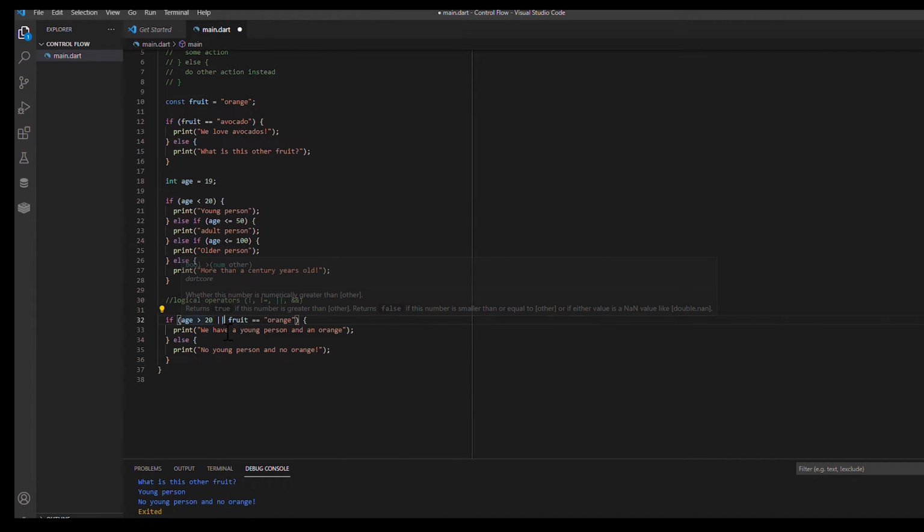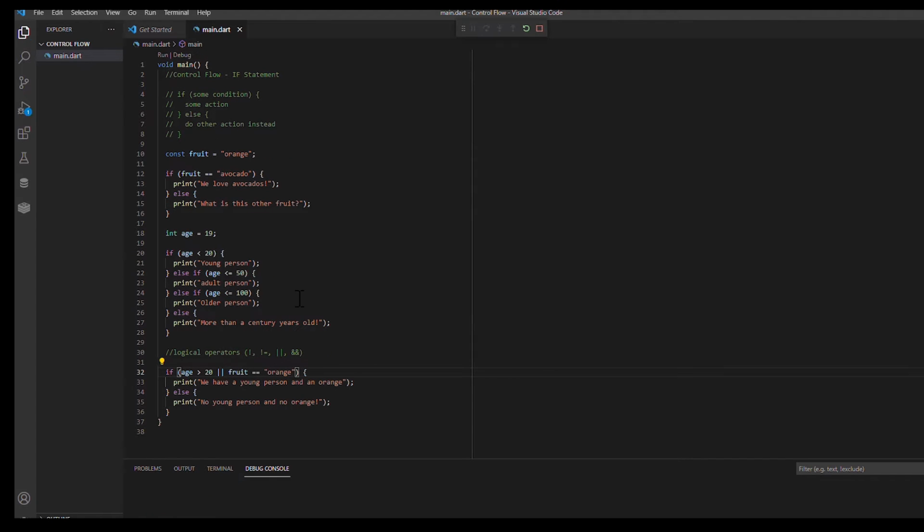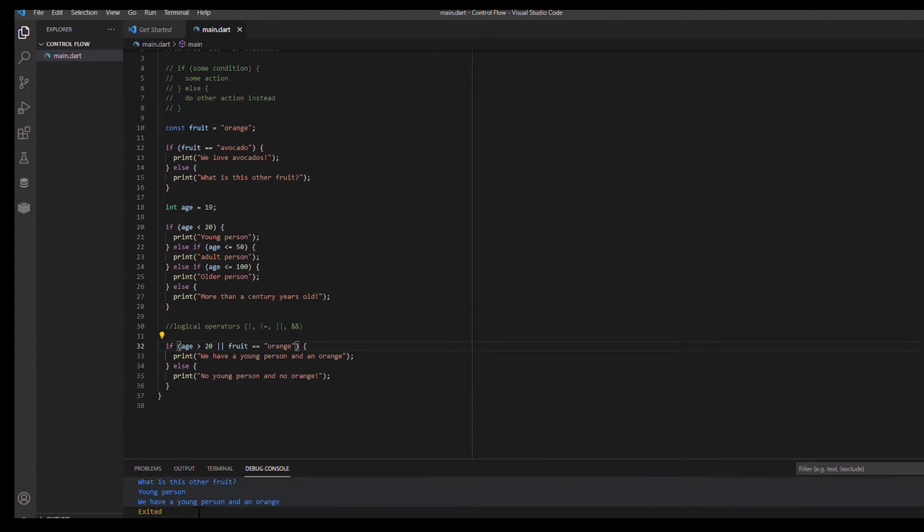this whole statement will now evaluate to true because at least one of the conditions is true. In our case, fruit will be equal to orange. And so when we run, we have a young person. Here we could have changed it to or an orange, but just so we see that for the and operator, both conditions need to be true for the whole statement to evaluate to true, whereas with the or operator, only one condition needs to evaluate to true.